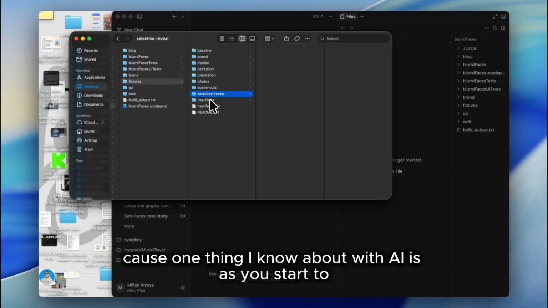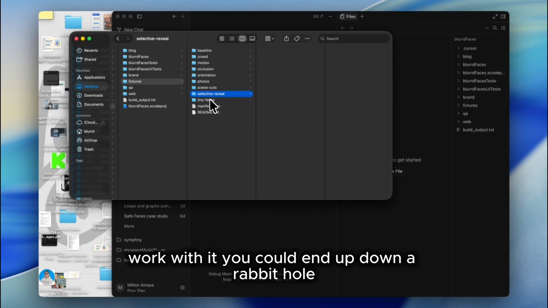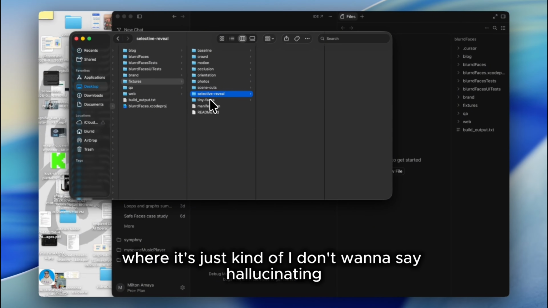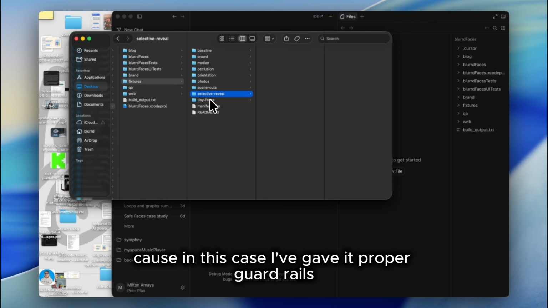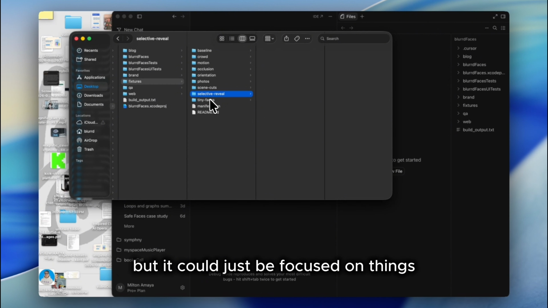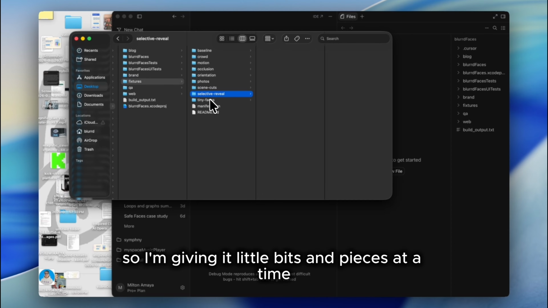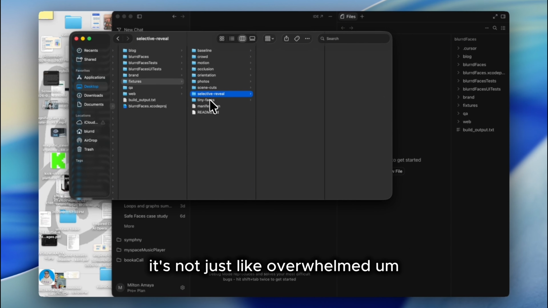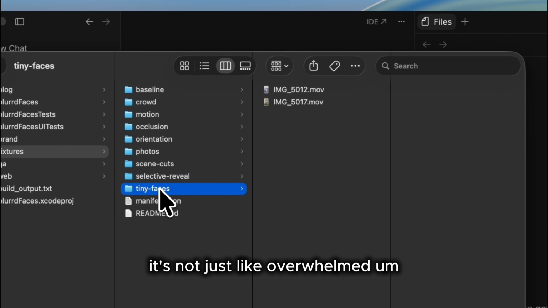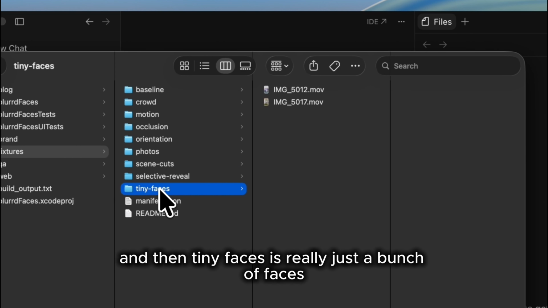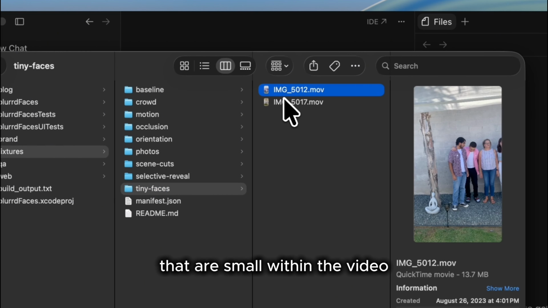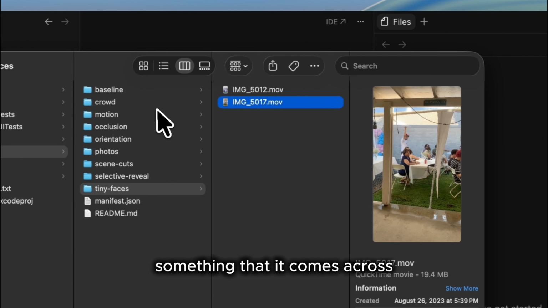Because one thing I know about with AI is as you start to work with it, you could end up down a rabbit hole where it's just, I don't want to say hallucinating because in this case I've given it proper guardrails, but it could just be focused on things that I'm not really trying to have it focus on. So I'm giving it little bits and pieces at a time. That way, as we progress, it's not overwhelmed. And then tiny faces is really just a bunch of faces that are small within the video. So something that's hard to see, something that it comes across.